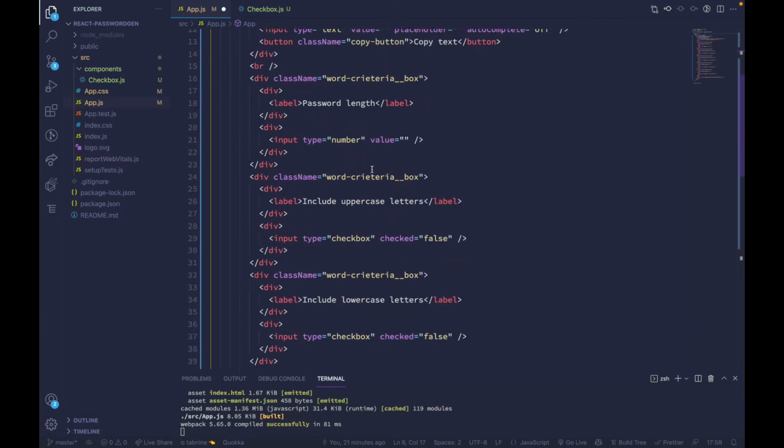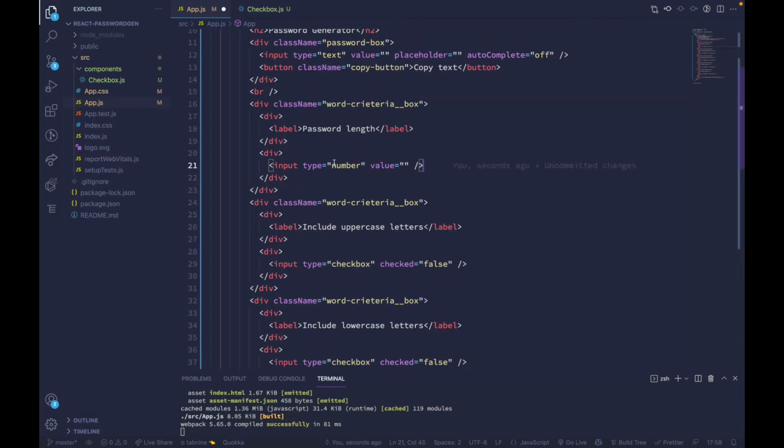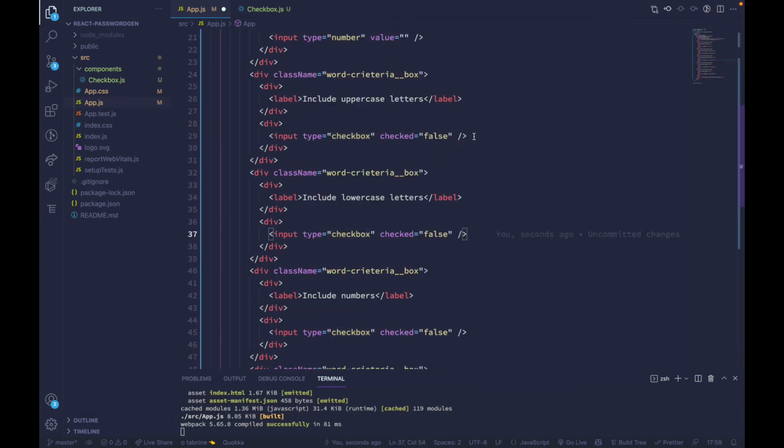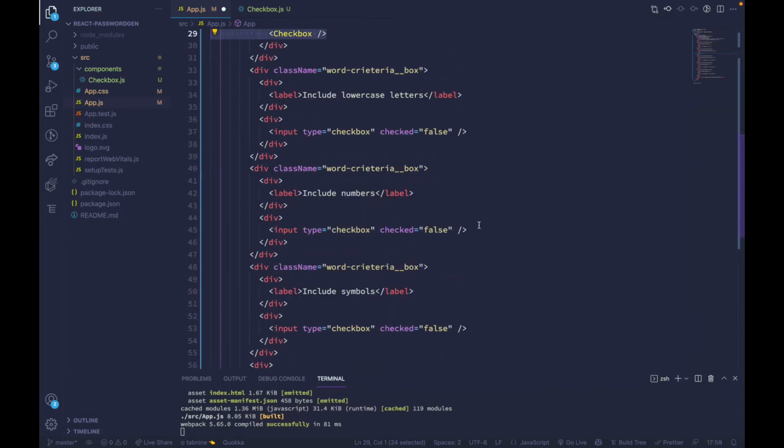So for now, we will replace the input element that we created with the checkbox, not the input type number, but input type checkbox, with this checkbox that we created. So let's replace this first, which is the uppercase one. Let's delete this one, and we'll be adding this particular checkbox right here. And also we'll be replacing all the checkboxes that we have.